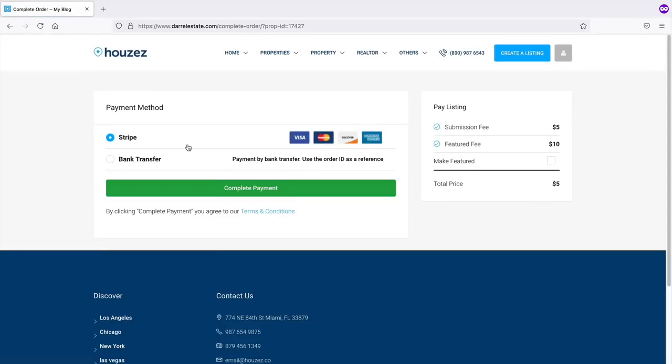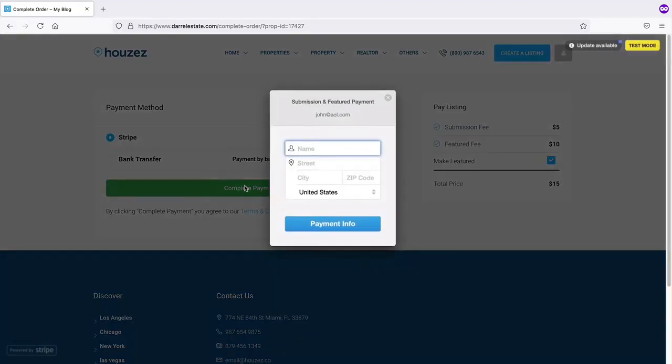So now you'll see how Stripe is a payment method, and they'll have to enter their credit card payment in order to submit their property. They can also make it featured. Well, they'll pay $15 if they want to do that. So right here, I'll click on complete payment, and now it's going to ask for their credit card. So this is John, and then Las Vegas. All right, Las Vegas. And then here's their address or their zip code. I think it's 8147. And then payment info.